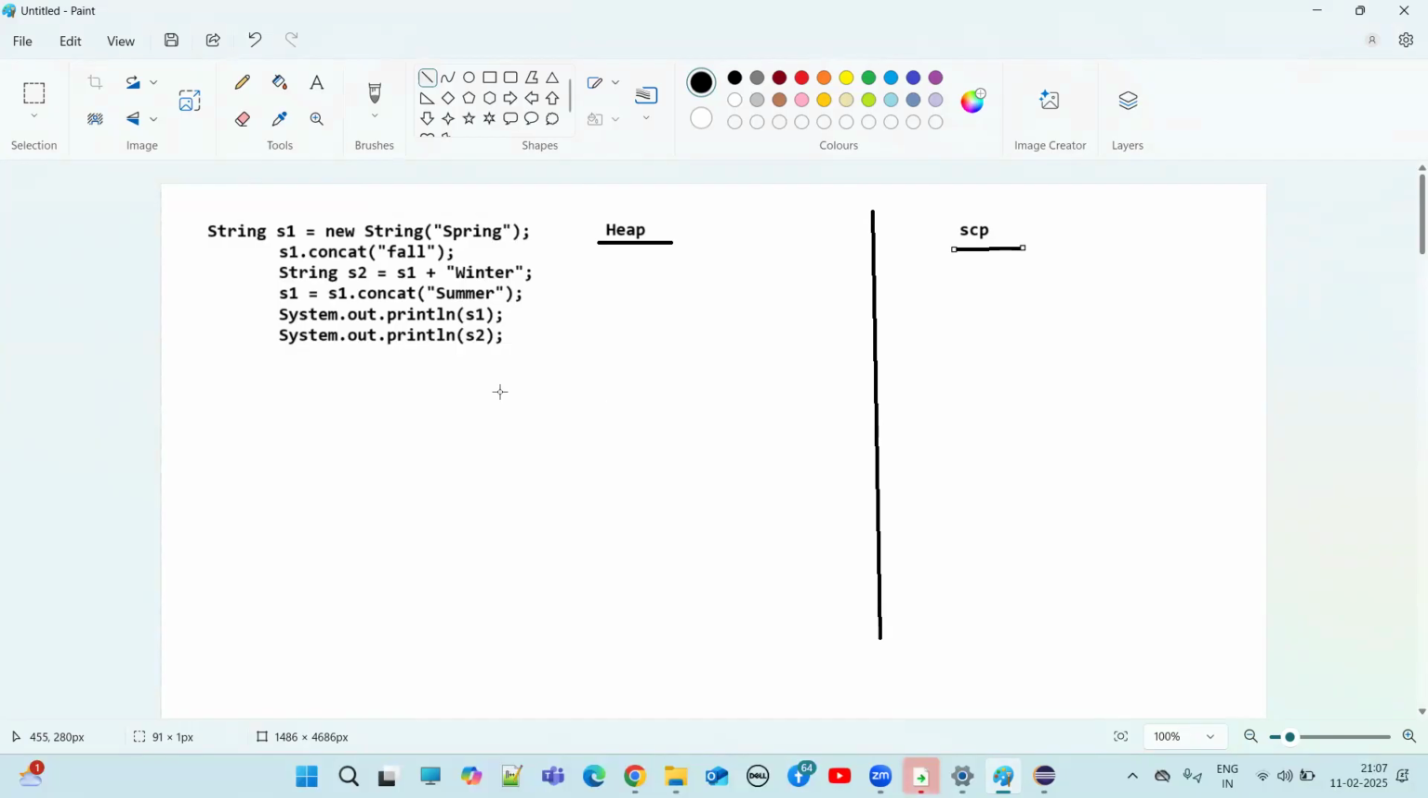Let me explain one more time. First of all, String s1 is equal to new String. For this first line, how many objects will be created? 2 objects, right? So what are those 2 objects? See here: spring is what? A constant, a string literal.